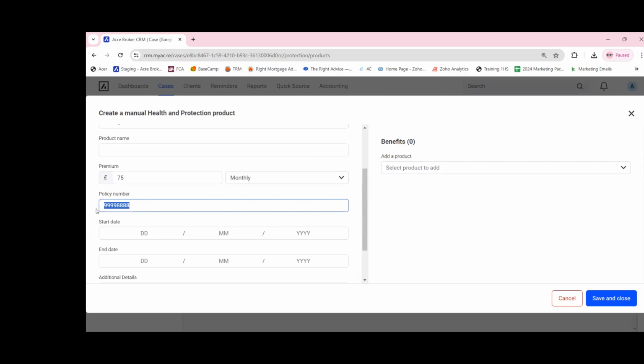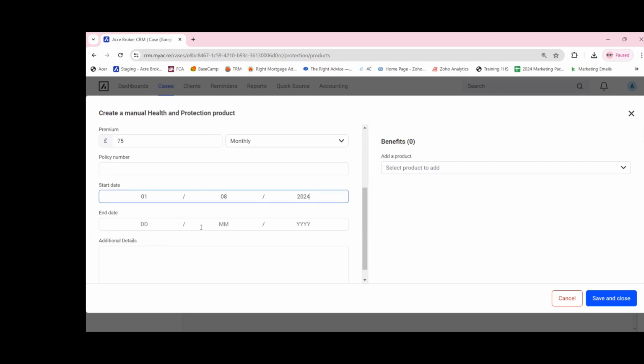With the policy number, if you don't have it at this point, I'll leave it blank actually. I'll show you how to add it later on. And my start date is 1st of August 2024. You don't have to put an end date in here either. So at the moment, you don't have to add an end date.